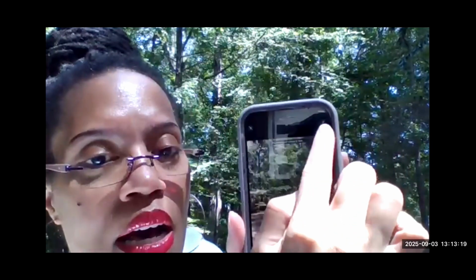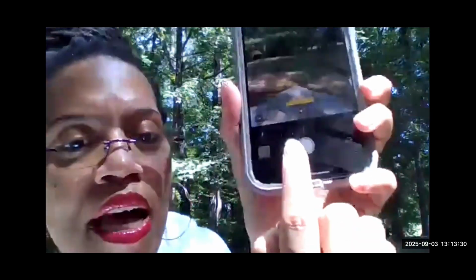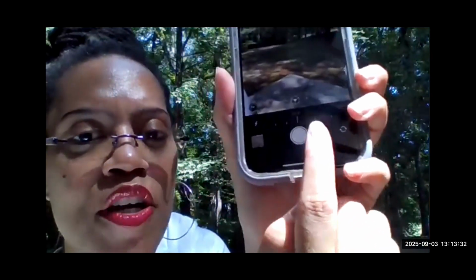If you have an iPhone, put it on portrait at the bottom. And then there's a little F, a little lowercase f at the top right corner. Click that. And then it'll give you your F numbers at the bottom. Scroll across and get your F numbers. That's going to do aperture.